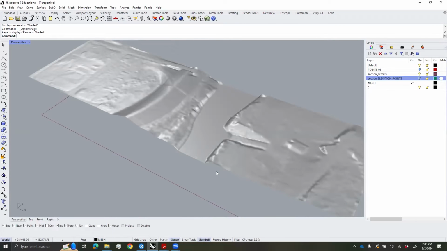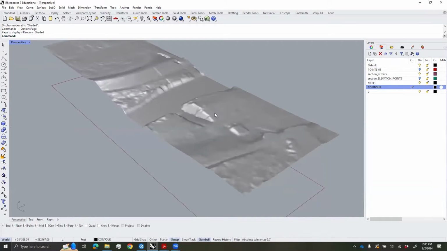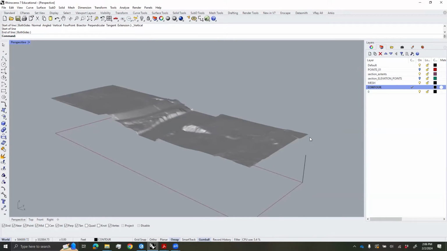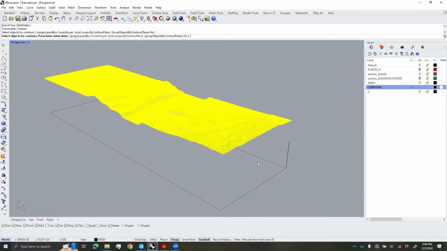So what we quite literally have done through this whole process is we've taken the LiDAR DEM and modeled it in 3D. And the really cool part of this, let's create a new layer. Let's call it contour. I'll make that the current layer. We're going to create contours from this. I'm going to type in contour, select objects for contours. I'll choose this mesh, hit enter.